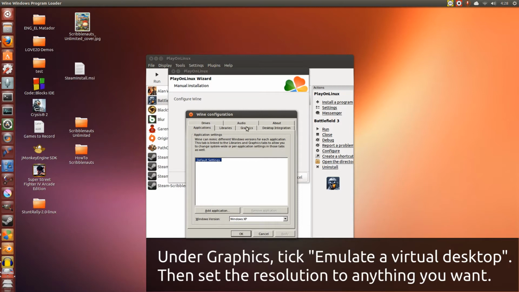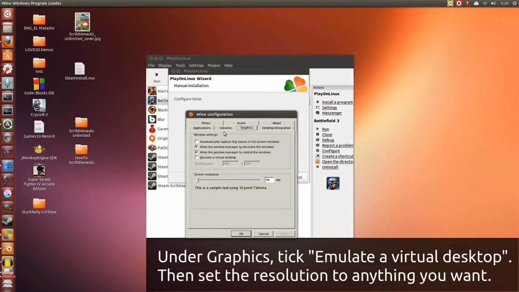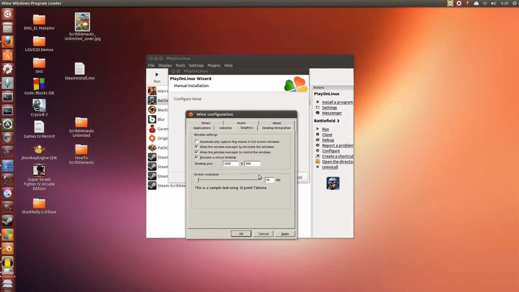I'm going to go to graphics. And I'm going to tick emulate a virtual desktop. Now I'm going to set the screen size to 1600 by 900, which is just nice for me. You can set it to anything you want. It can be 800 by 600, 1024 by 768, entirely up to you. Just make sure it's a real world resolution. So I click apply and I click OK.